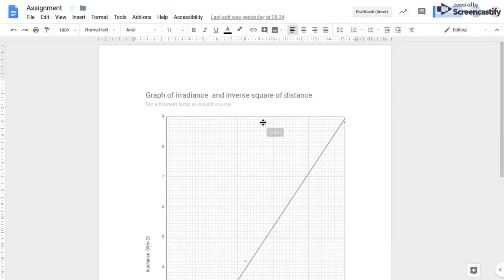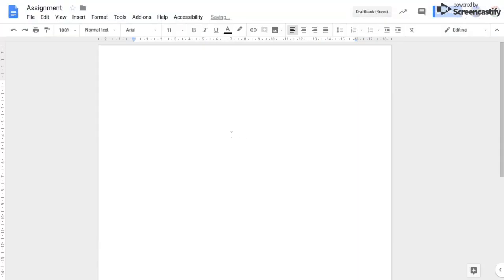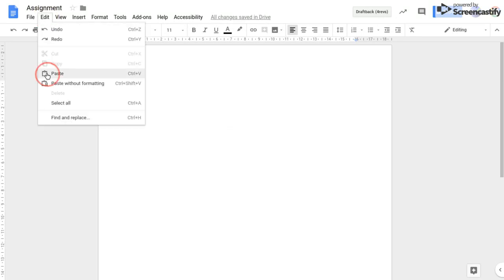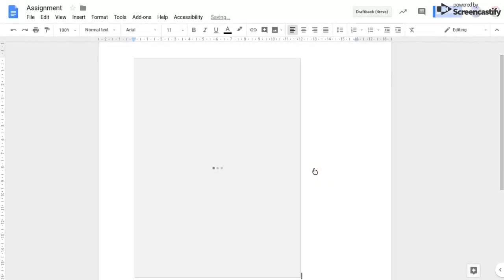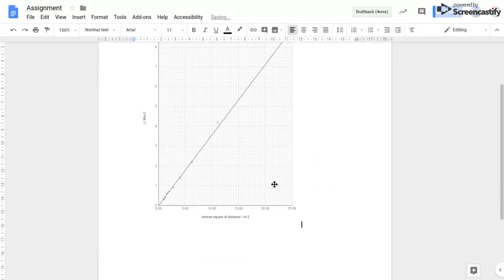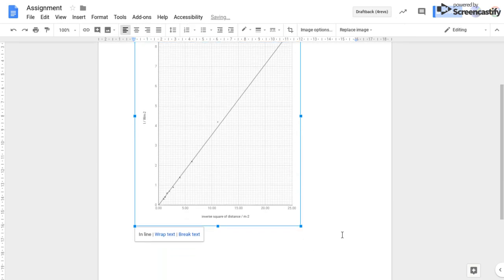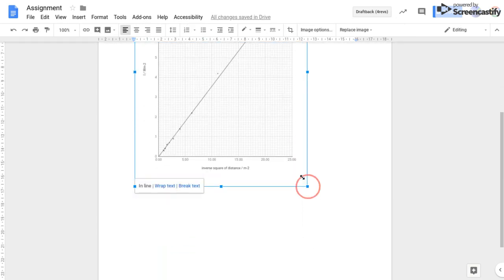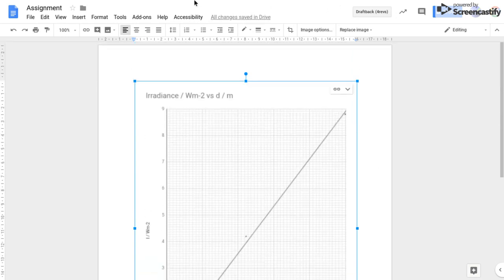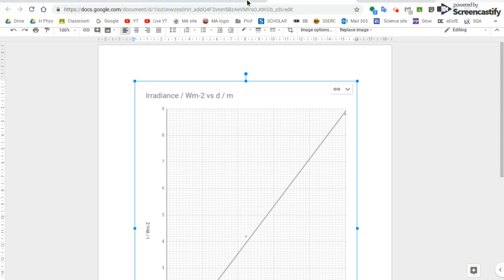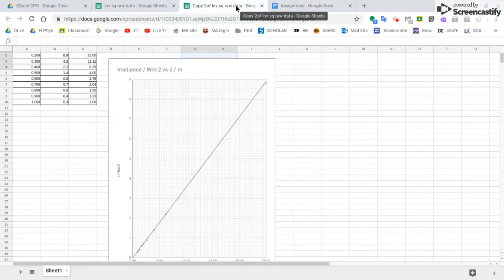And then move to your document that you want to paste it into and do edit and paste. And then you want to link to spreadsheet, so if the data is changed in the actual spreadsheet, it changes in the document, and that can be sized there to suit the document.